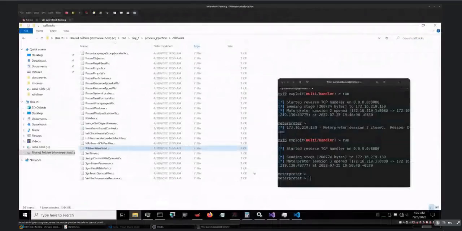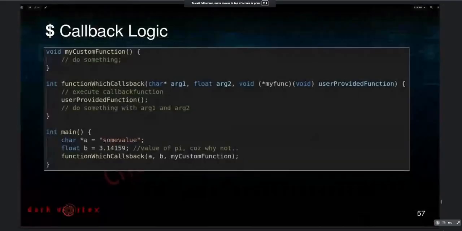So any questions or doubts on callback based execution?